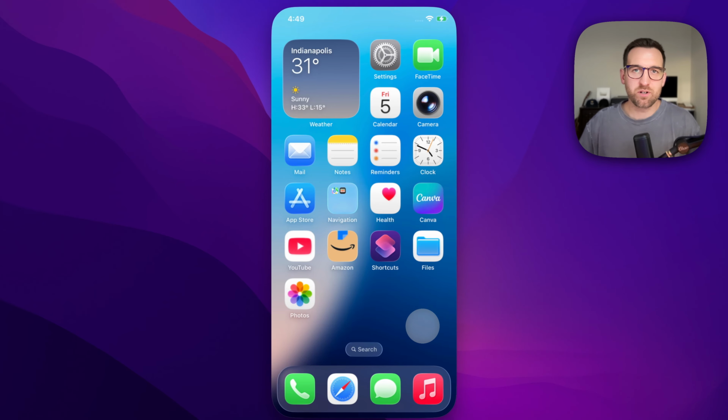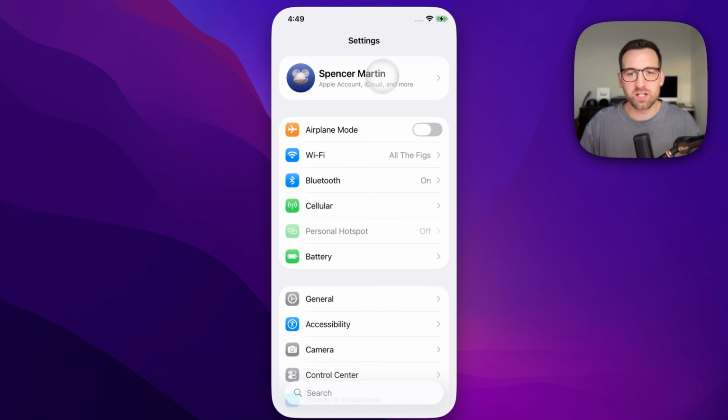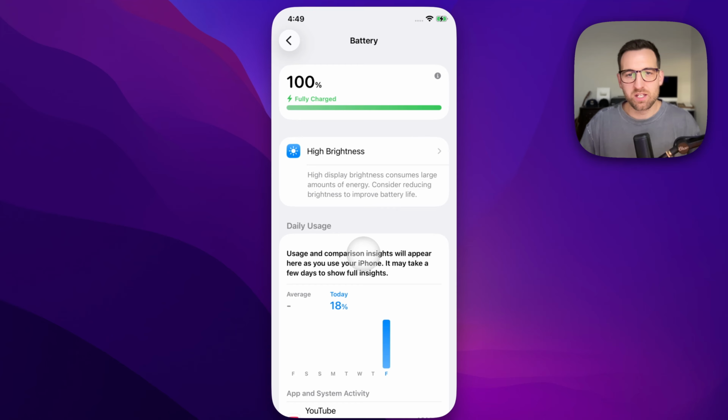Here's how to see battery usage on your iPhone in iOS 26. So we're going to go to Settings first off, and then we're going to go down here to Battery. It's in the first card at the top of Settings. And once we're in here, we're going to see quite a few things.